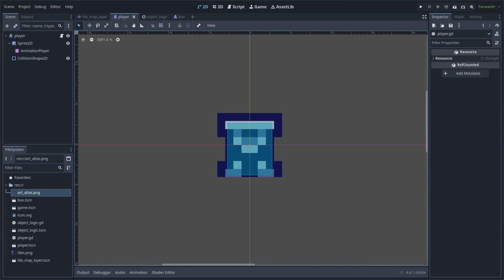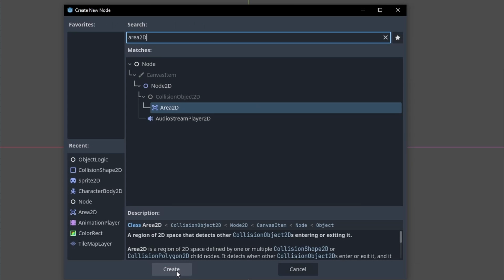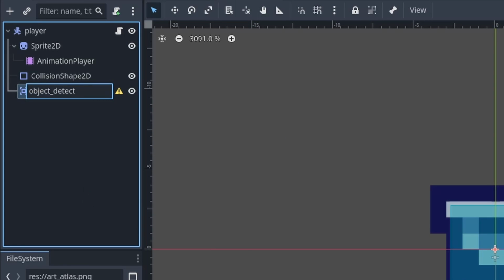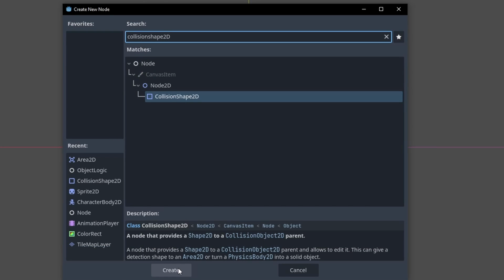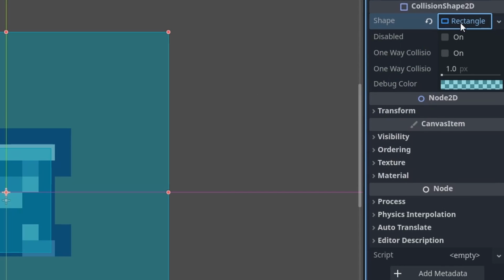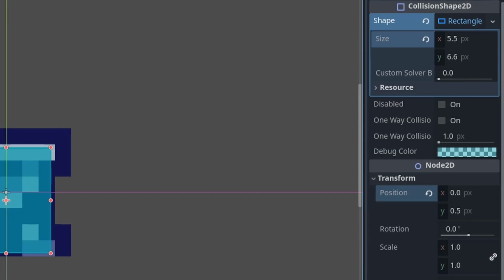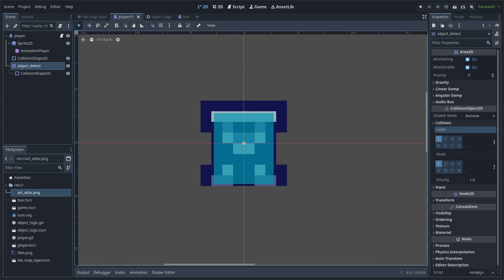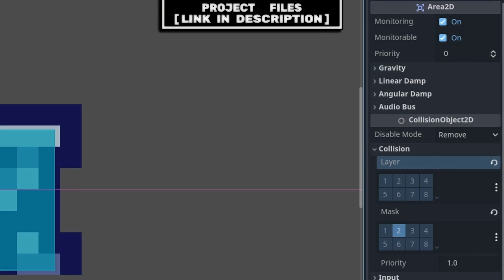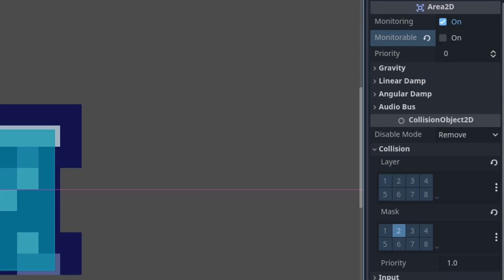For the player to detect the object, go to the player scene, add an area 2D node to the scene, right-click, rename it to Object Detect, add a collision shape 2D node as a child, set the shape to a rectangle 2D, select it, set the size to 5.5 by 6.5, and set the transform position to 0.5 on the y-axis. Now to allow this area 2D to see objects, make sure to set the mask to 2, as that's the layer that the object exists on. Additionally, we can remove any layer and disable monitorable, as we won't ever be checking for the existence of this area 2D with other area 2Ds.